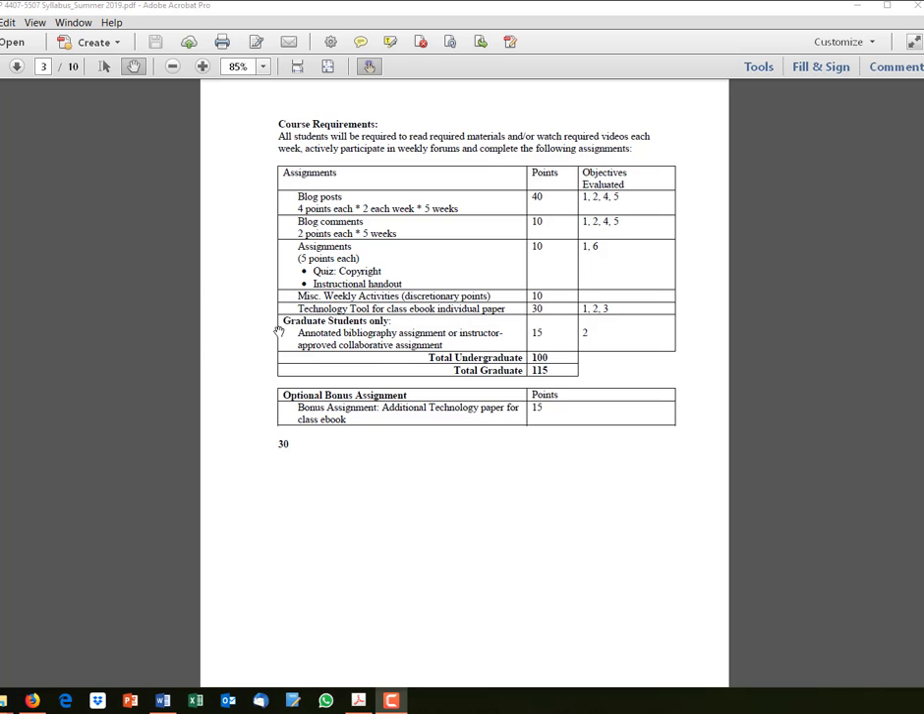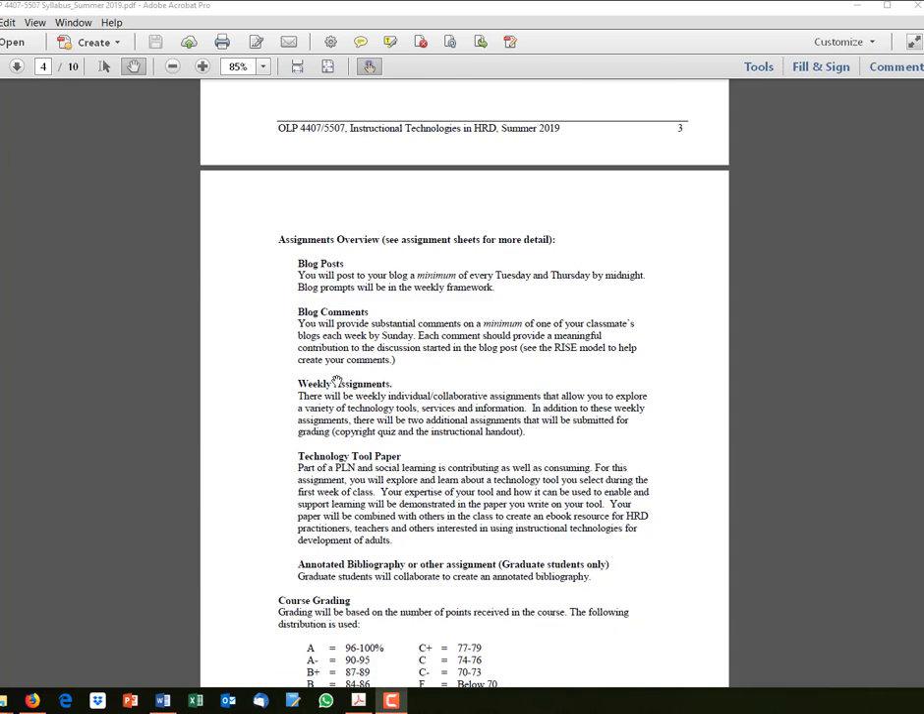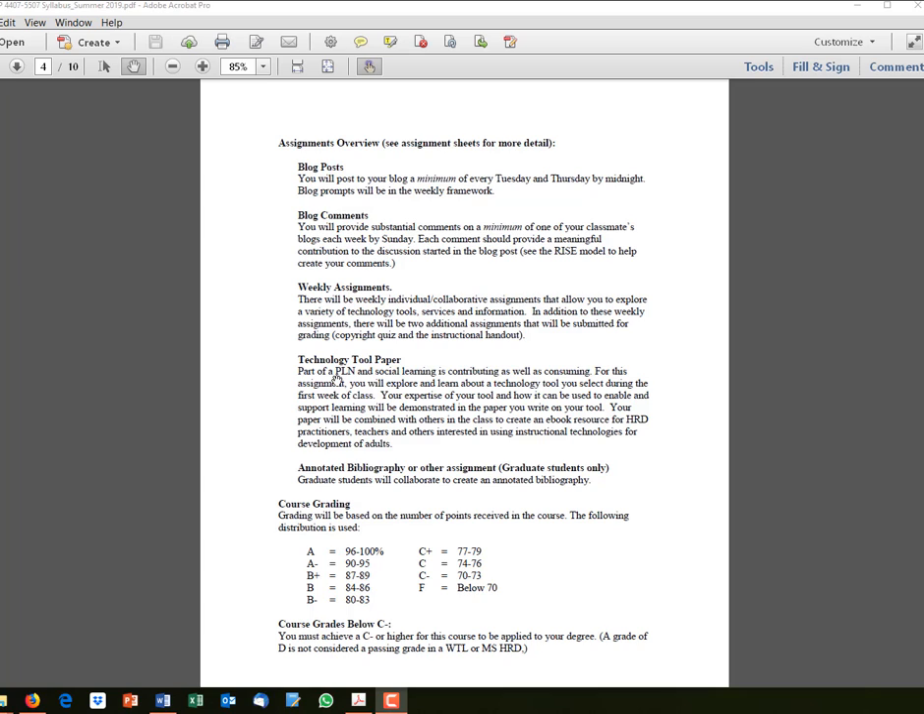All right, so there are, as I mentioned, assignment sheets for each of these assignments. So for blogging, for blog comments, for the, well, not on the quiz, for the instructional handout, and for the technology tool individual paper and the annotated bibliography for the grad students. There's assignment sheets on all those, so you can go in and read those right now. All right, let's go to the next page. So the next page has an overview of the main assignments. I've already talked about these, so I'm not going to talk about them again, but go in and read the assignment sheets and it will be much more clear to you.